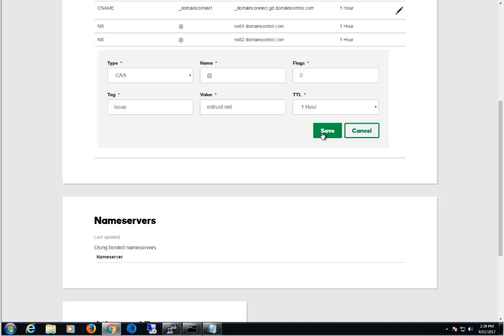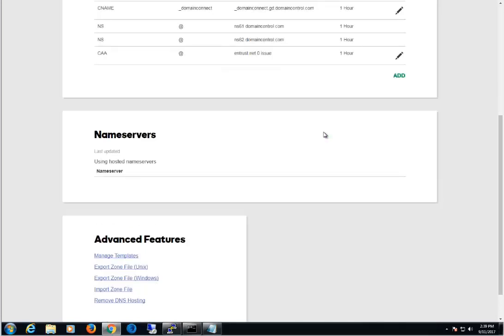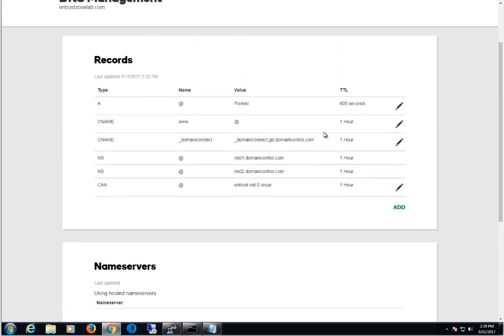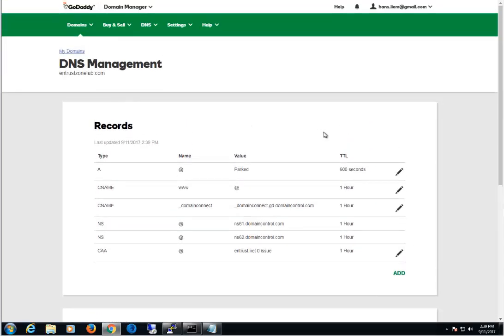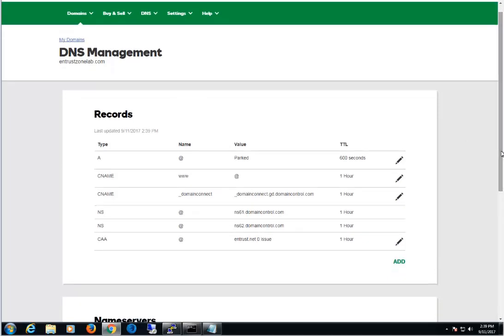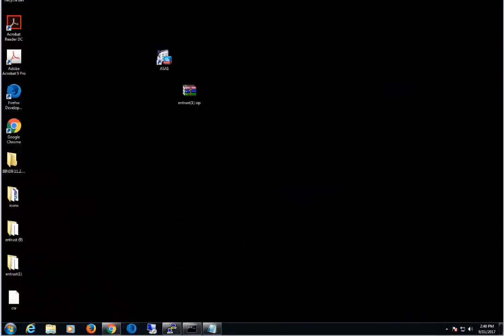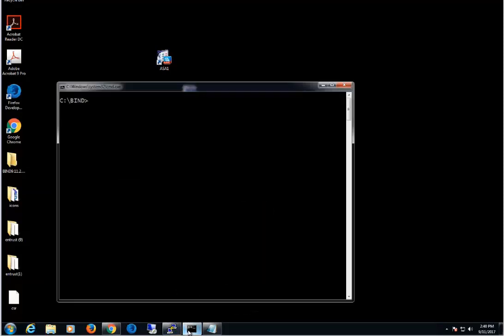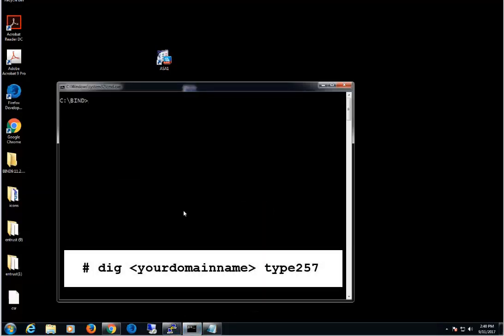Click the Save button to save the entry, and at this point, your CAA record has been successfully created. Optionally, you may now test that the CAA record was added correctly using the Bind and Dig tool, using the command shown here.